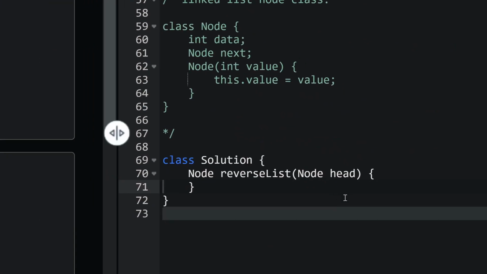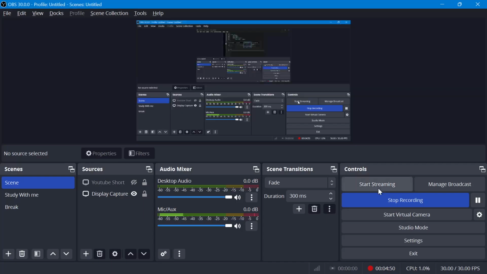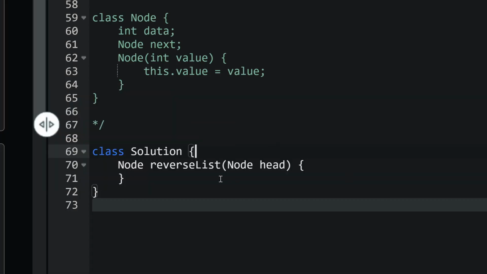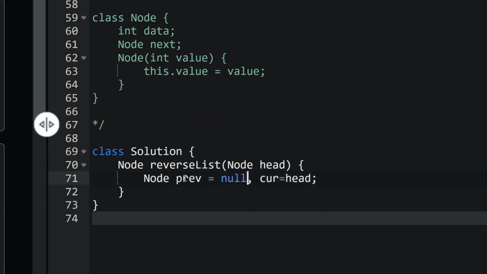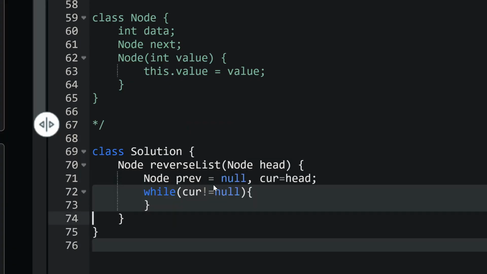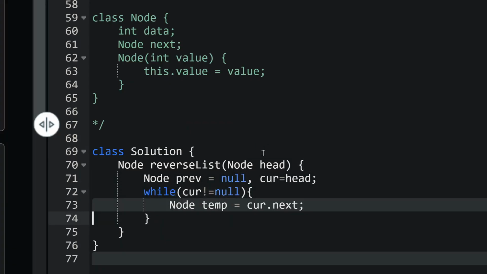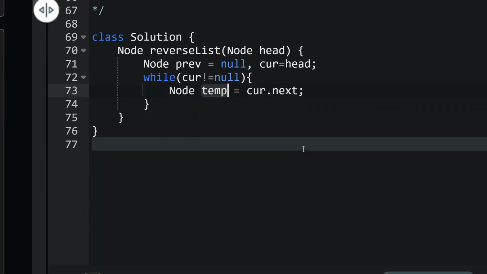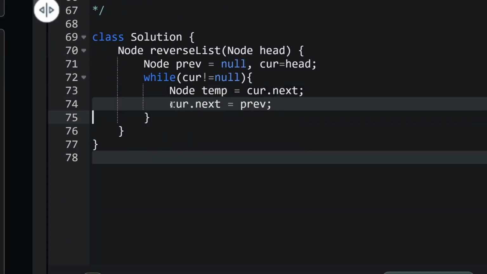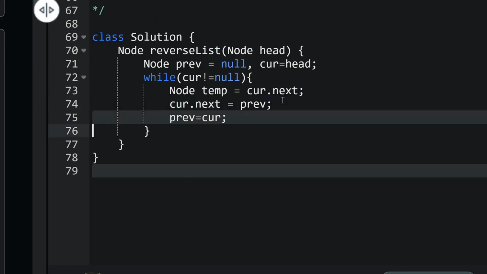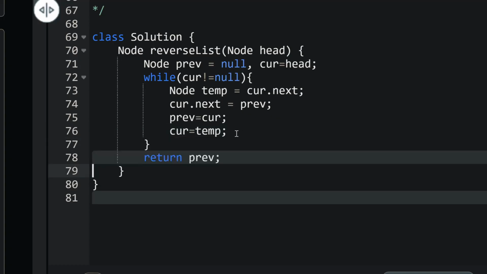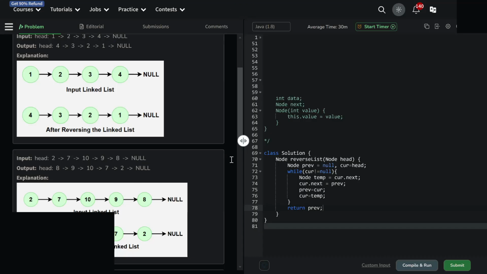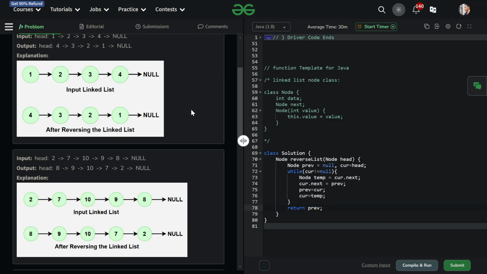So we have this code. First we have previous, then we have current. While current is not equal to null, first save the next node, then change the next pointer, update your previous and update your current, then just return the previous node. The previous node will point to the head of the new linked list.